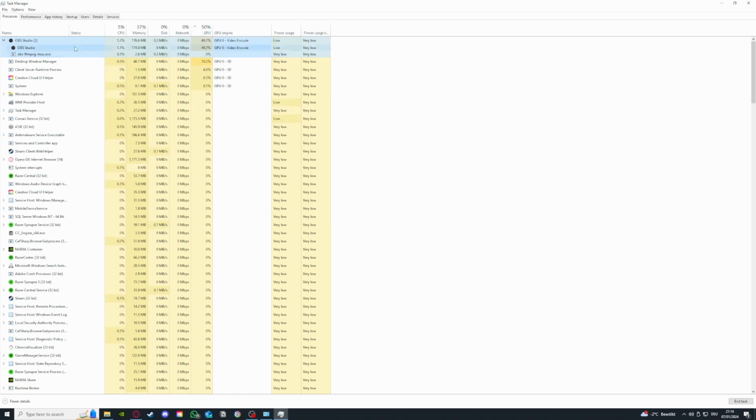OBS is the program I use for recording, so I'm not going to close it. But if you want to improve performance and clean up a program which is currently running, then I could right click and press end task. If I press end task, it immediately closes the application, and it will free up a lot of GPU and CPU. In my case, especially a lot of GPU.